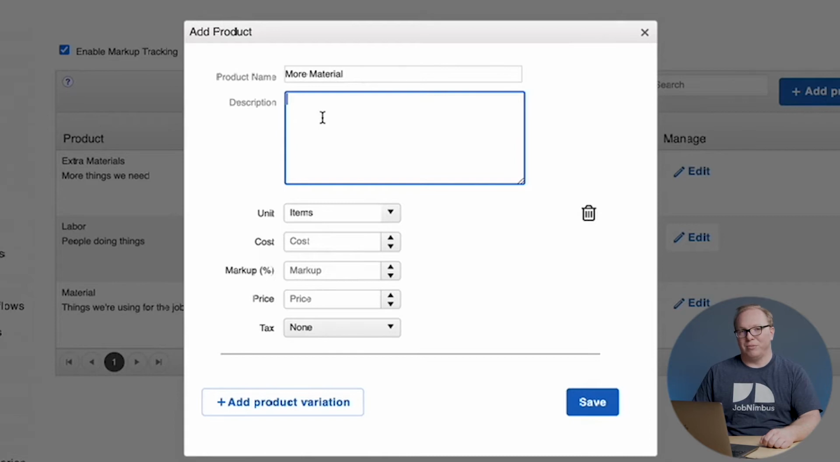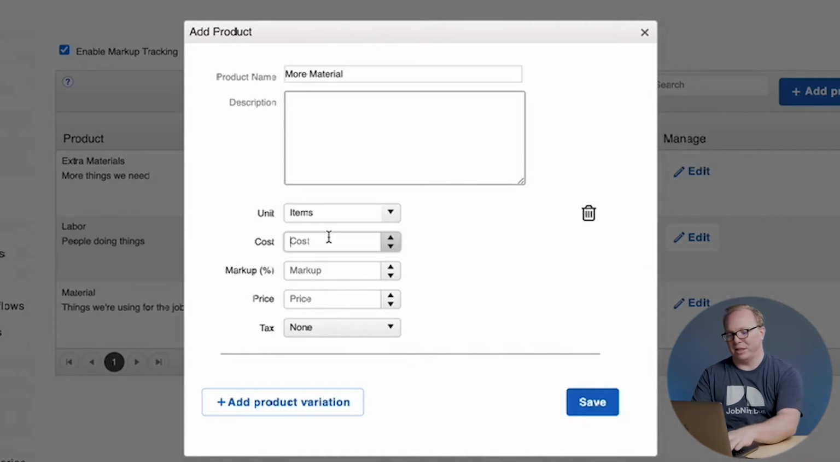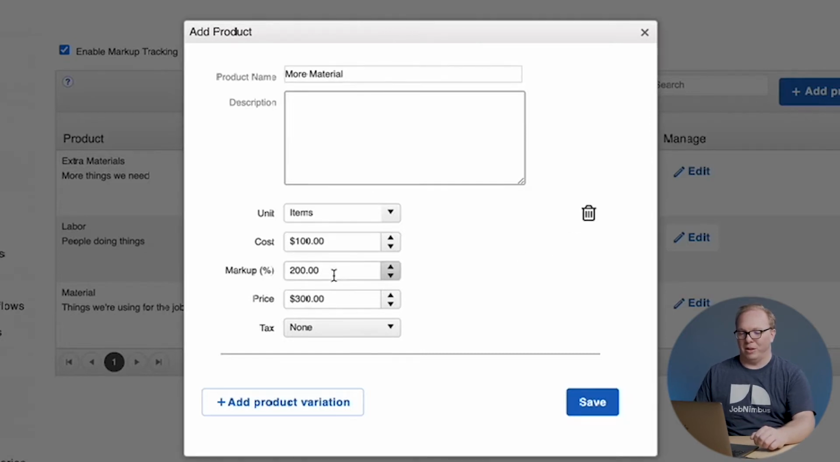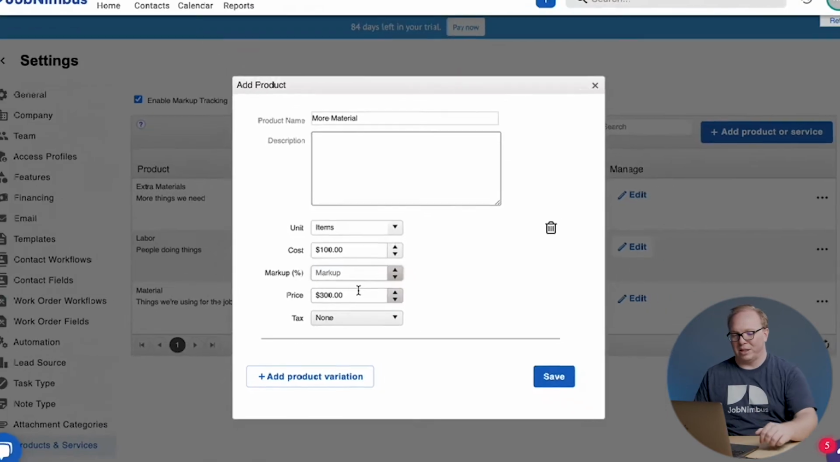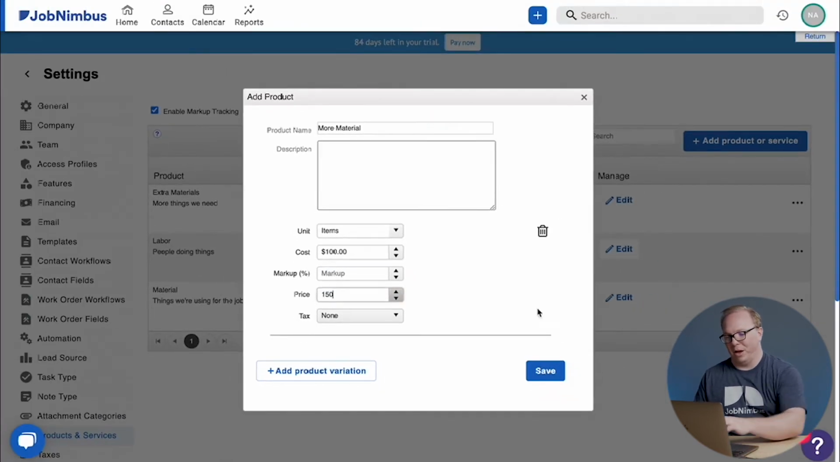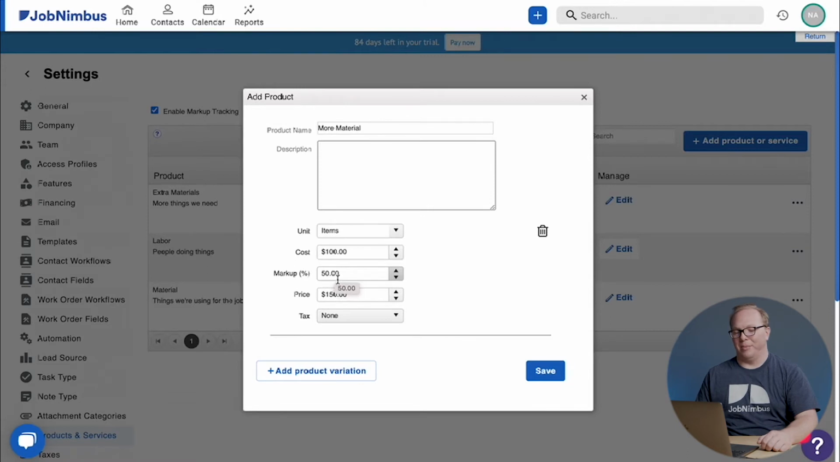We can put in a description, which can show up for the customer. The unit, which is whether they come as items, as pallets, as bags, and so forth. The cost here is what it costs us. So more material costs us $100. And then we can choose to either set a markup, say this will cost 200%, and it'll automatically calculate the price, or instead, we can just set the price we sell it at, $150, and it'll automatically calculate the markup. Finally, we could add a tax.